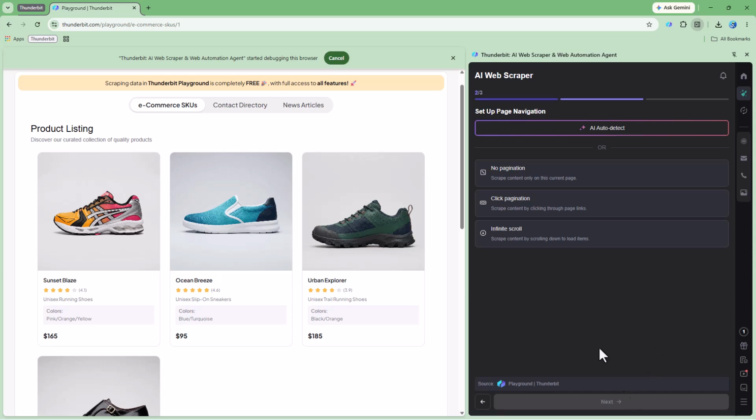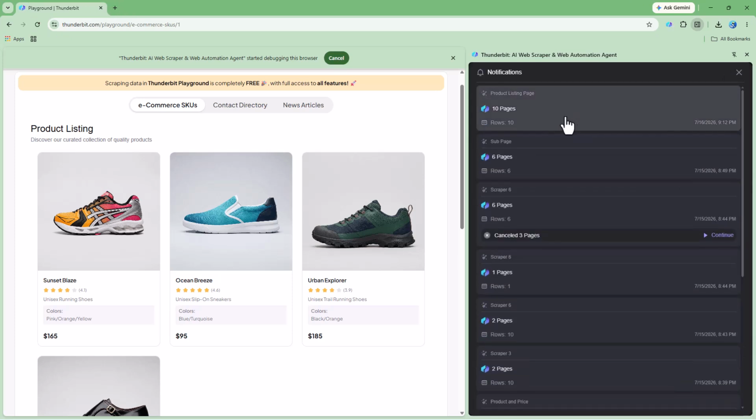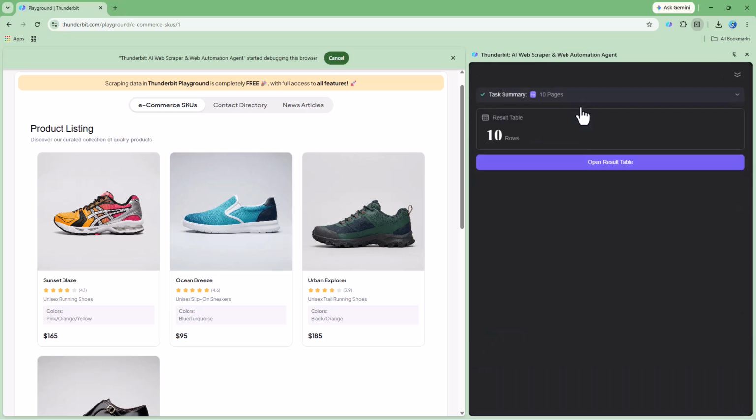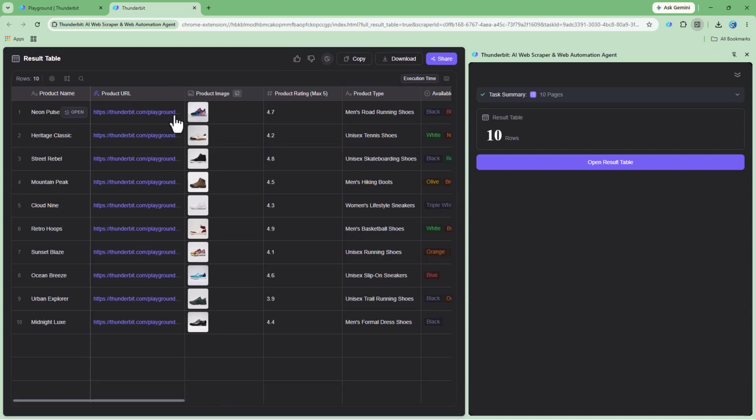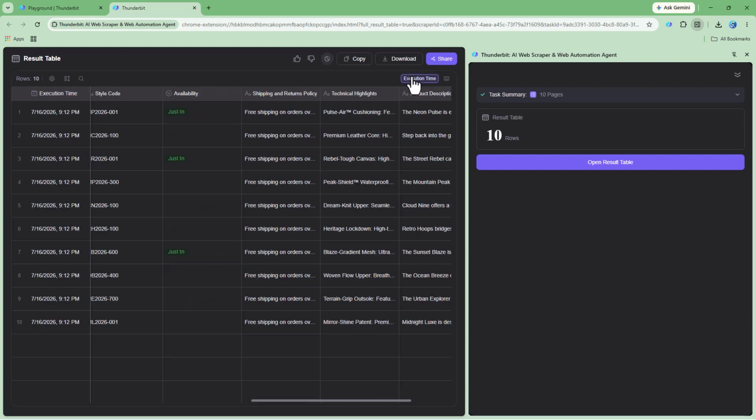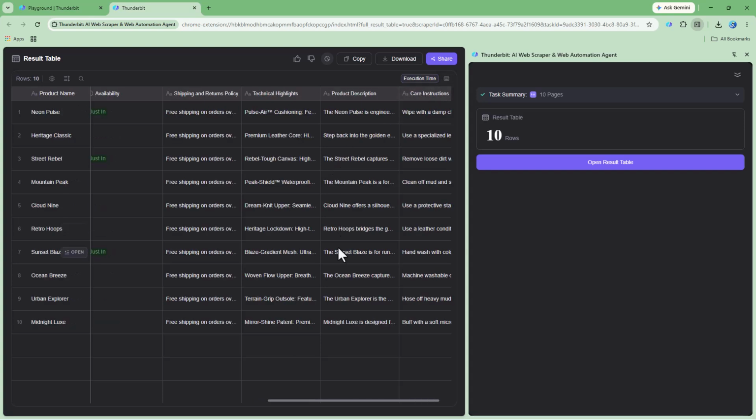So you can see that I am basically out here now. Let's go over here, and you can see that it says complete, and it scraped all of the data from the cloud. It took all the product images, as you can see. It has the product name, the URL, and everything, and the execution time was quite less. That is because it used the cloud service of Thunderbit, which is much faster.